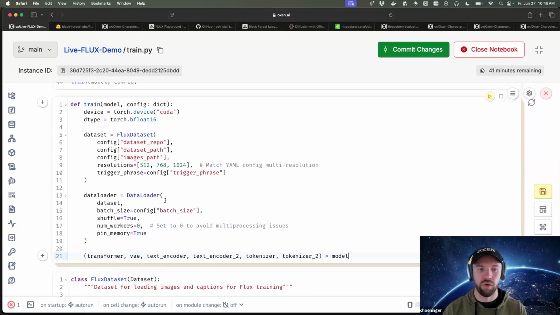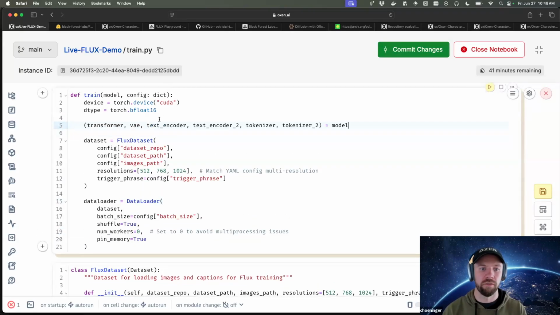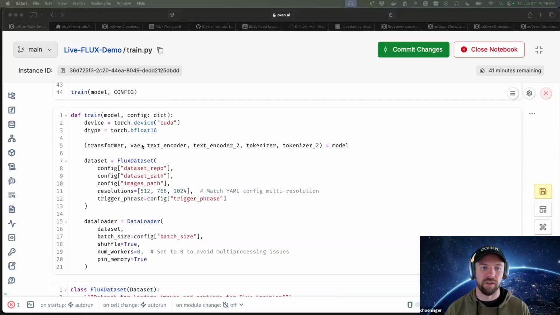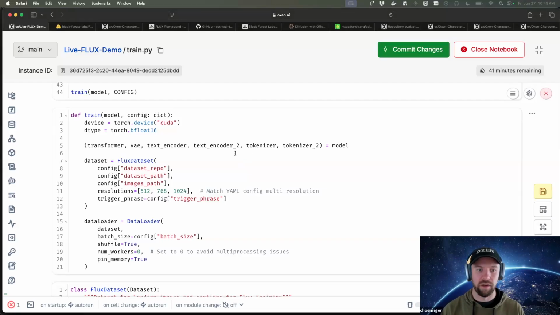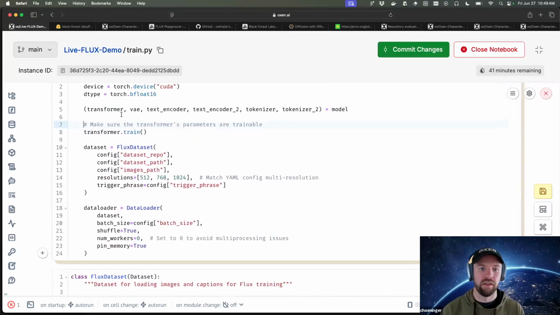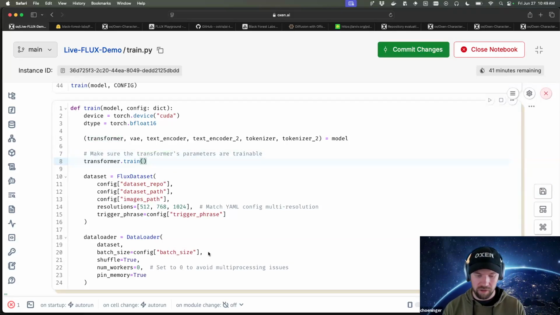We will then load the model here. We might actually even want to do that as the first thing. Not that the order really matters, but just in case this fails as we're loading. Remember, we loaded this as a tuple with all of those 6 things that we needed: the transformer, the VAE, text encoders, and tokenizers. Then we need to make sure that the transformer has gradients and we can train it. If you remember when we were setting up these models, we did mark some of them as eval. It's good to make sure that the transformer is marked as train before you kick these things off.